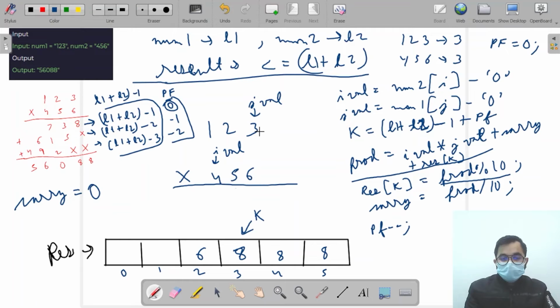Now 4 multiplied by 3, 4 3s are 12. And we have 8 here, so it will become 20. So now 20 is present. So at this place 0 will come. Okay. Now 4 into 2. 4 2s are 8. 8 plus 2, 10. Okay.